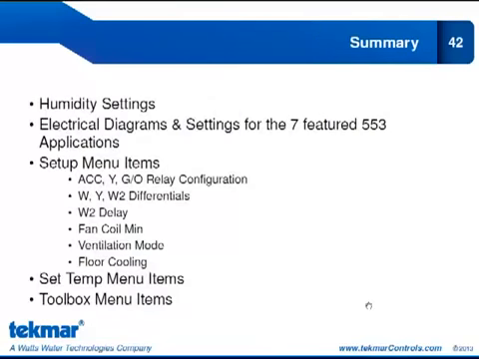In summary, we looked at the humidity settings for the 553. We reviewed the electrical diagrams and the settings for the 7 featured applications. We reviewed the setup menu items. In particular, we looked at the relay configuration. So this is a big change, that the relays can be set up for so many different things. We have a lot of options here, but that also limits us in what we can control simultaneously.